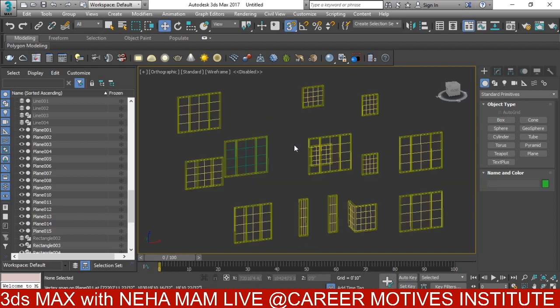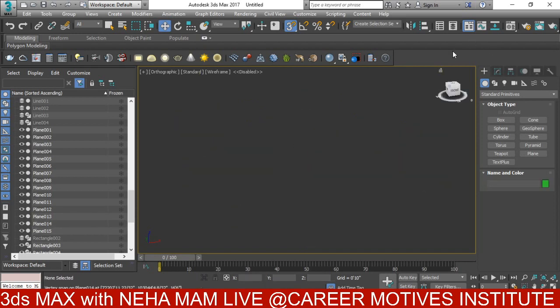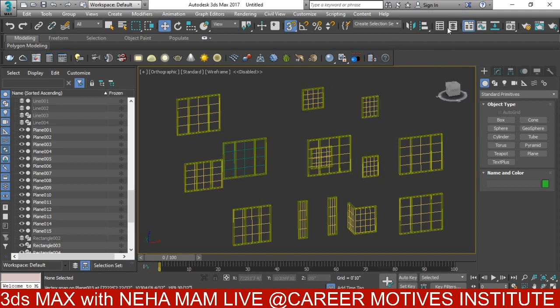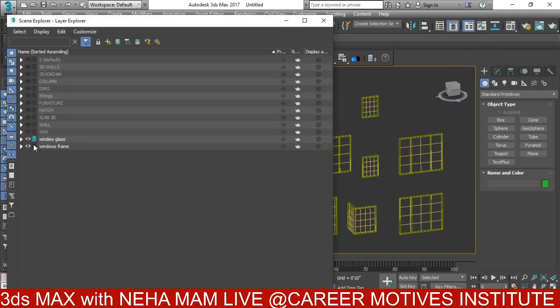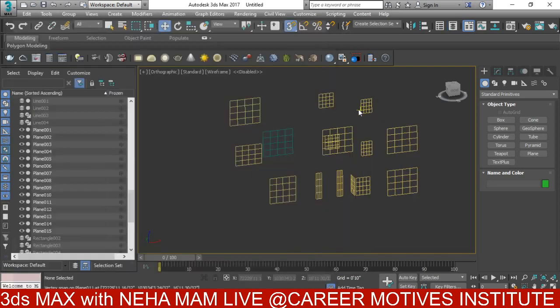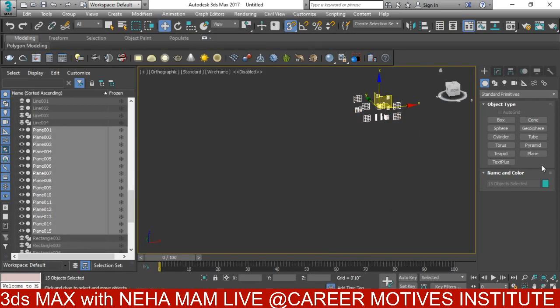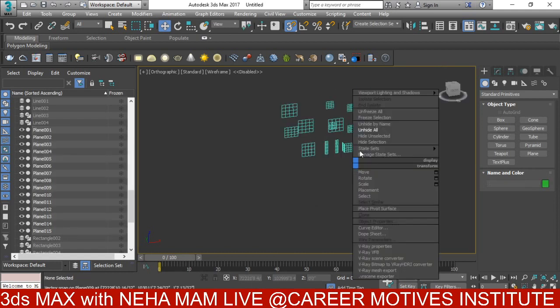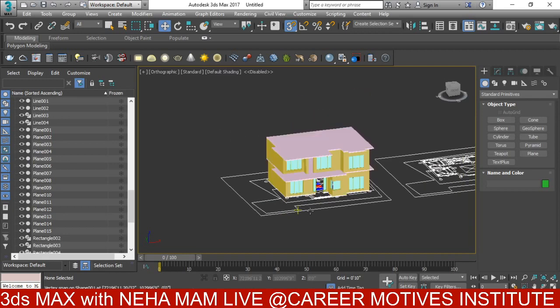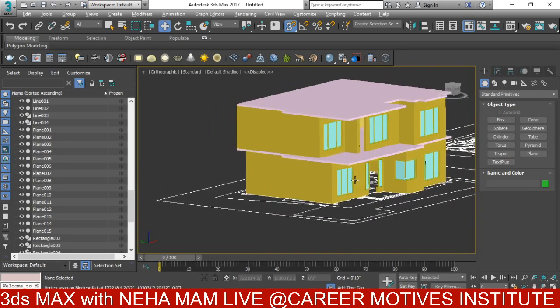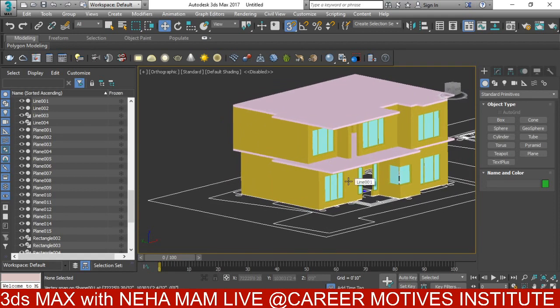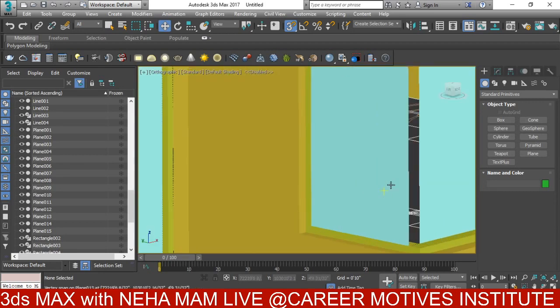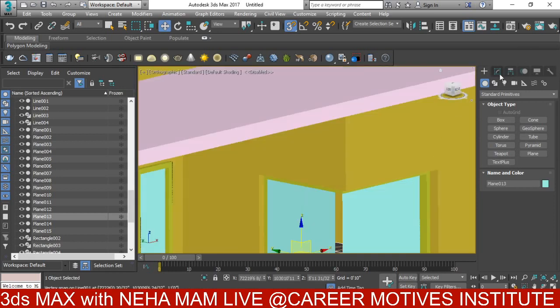Okay, so now I'm going to select the layer, and I'm going to hide the frame like this, and then I'm going to select all these and give them another color, like this color. So here you can see the basic 3D model of your new project is ready. And now I have to increase its size.